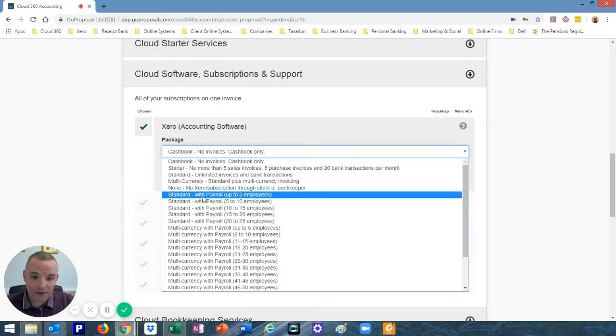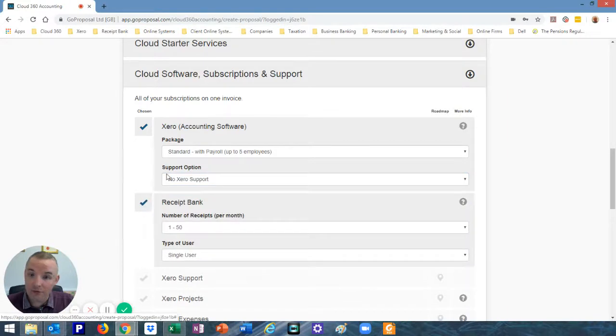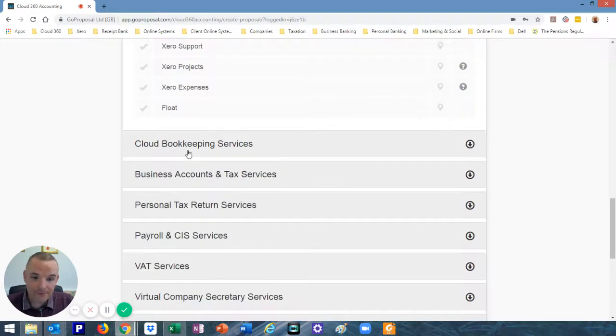If we just look at, for example, other services we can provide, for example, your Xero accounting software. And let's say you have standard with up to 5 employees. You may want to use Receipt Bank, which is for capturing your supplier invoices and receipts digitally, either via emails from your suppliers or using your mobile app.